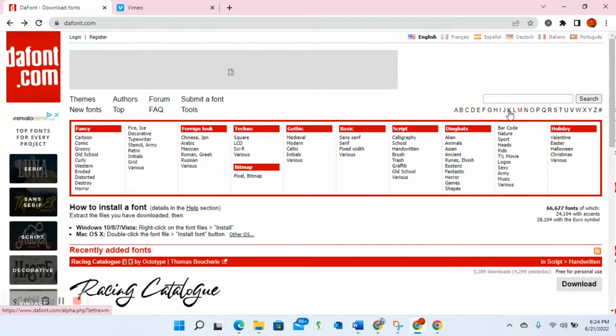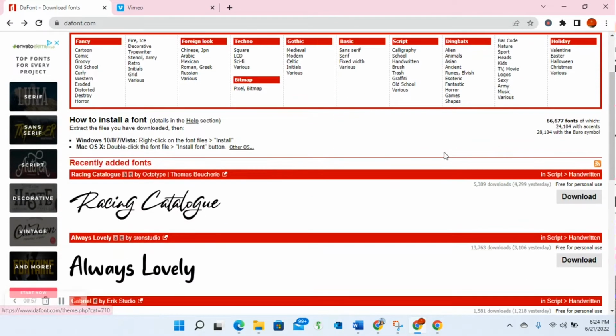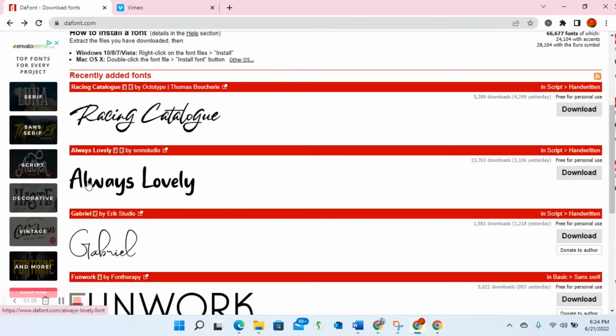I can also look up here where I'm hovering and I can see that the fonts are also alphabetized. I can search for a specific font. I can look right here and see that these are the recently added fonts. I can look at a specific font like this one right here called Always Lovely. It says it has been downloaded 13,763 times. It was downloaded over 3,000 times just yesterday. It is free for personal use. And if I wanted to look for it even further, it is categorized as a script font and it is in the handwritten category.